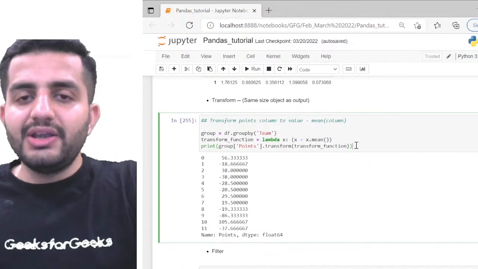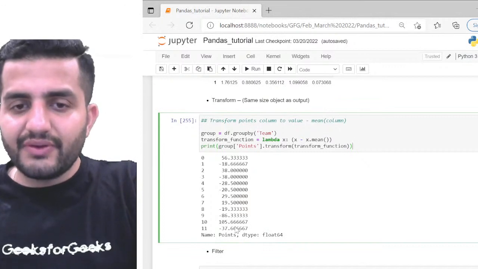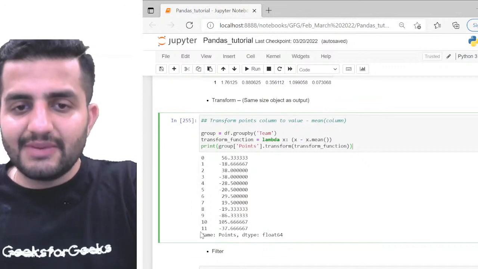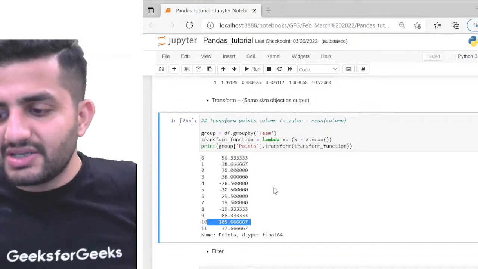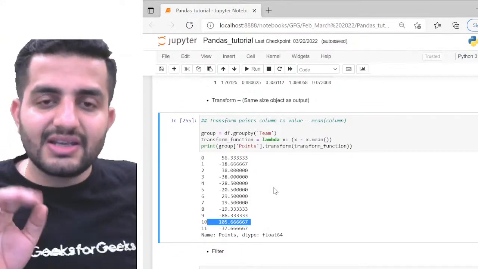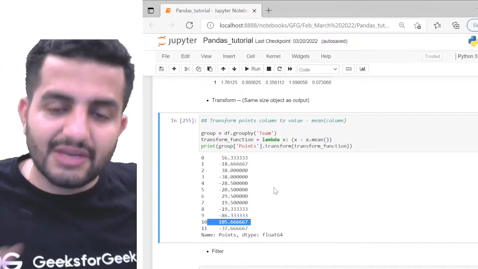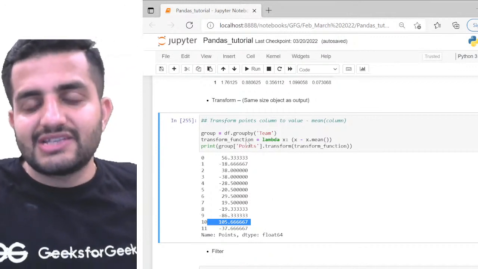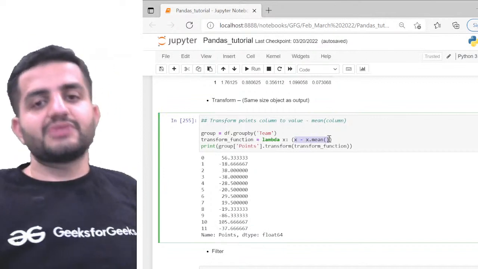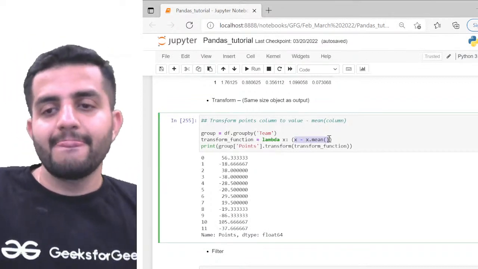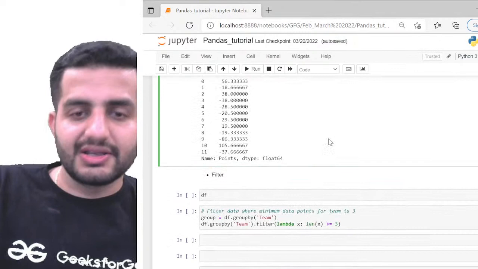With transform you are not changing the number of rows. If you have seen, the number of rows remains the same at 11, because you're not reducing it. You're just transforming the existing value into something else based on some other logic, which is the transform logic, x minus x of mean, respective to each of the groups. This is what I'm trying to do. So this is what transform does.